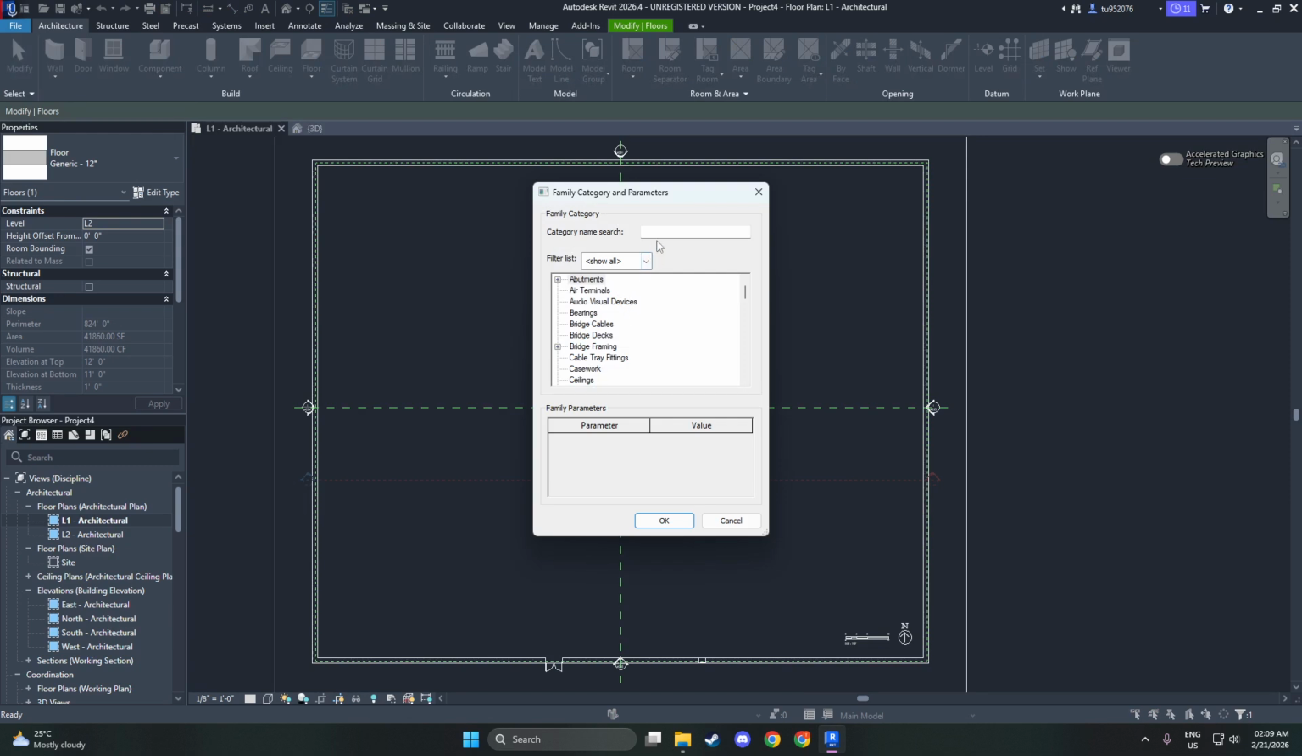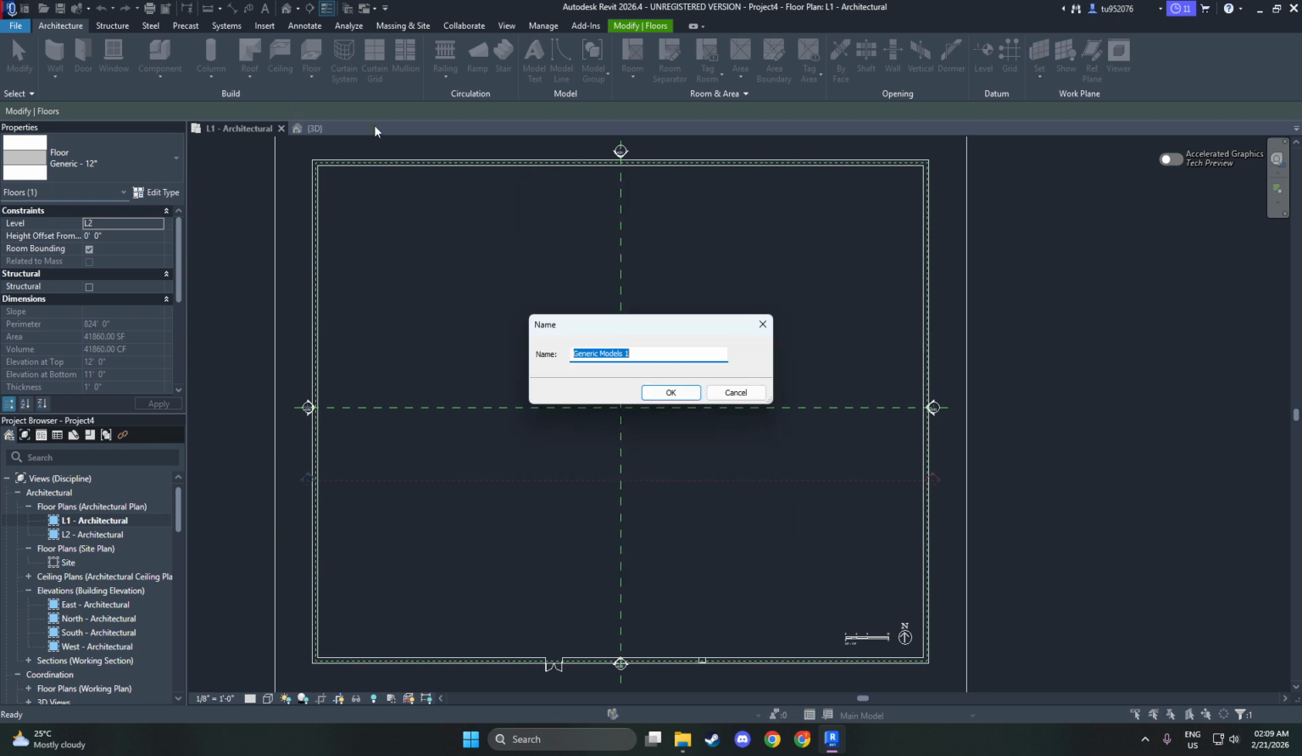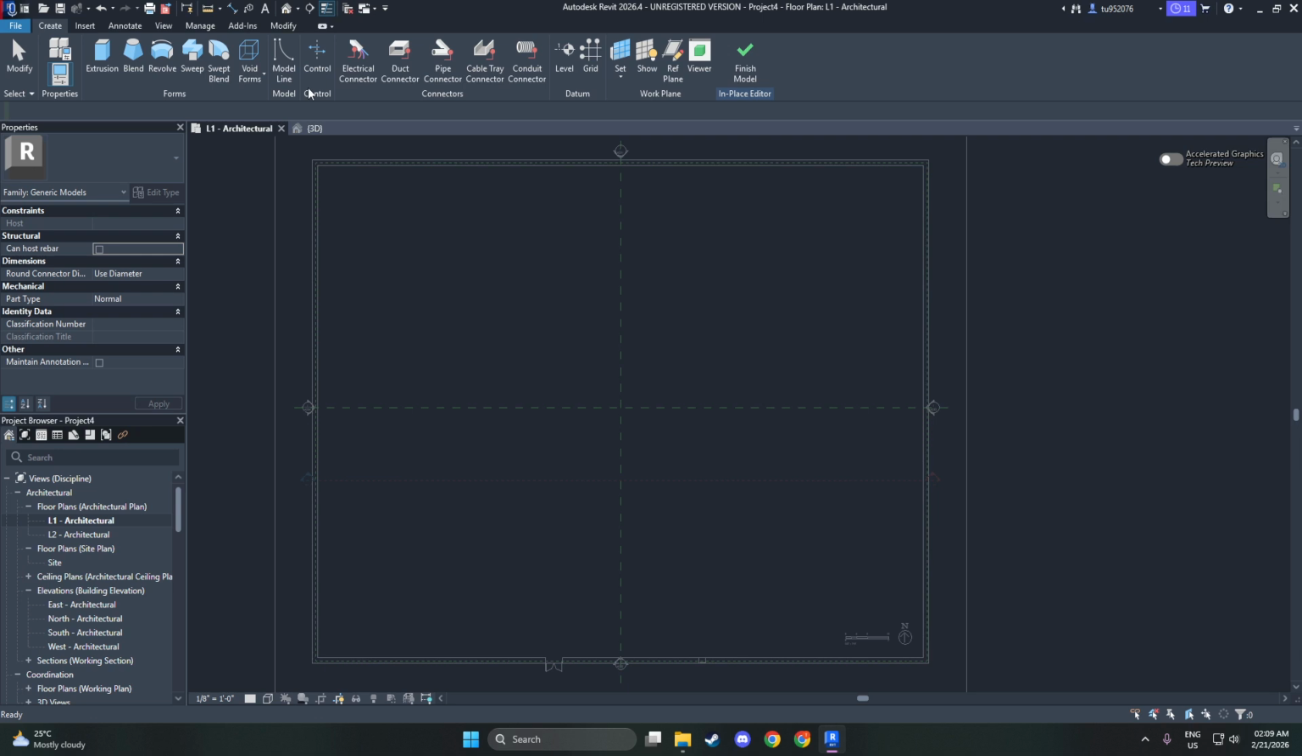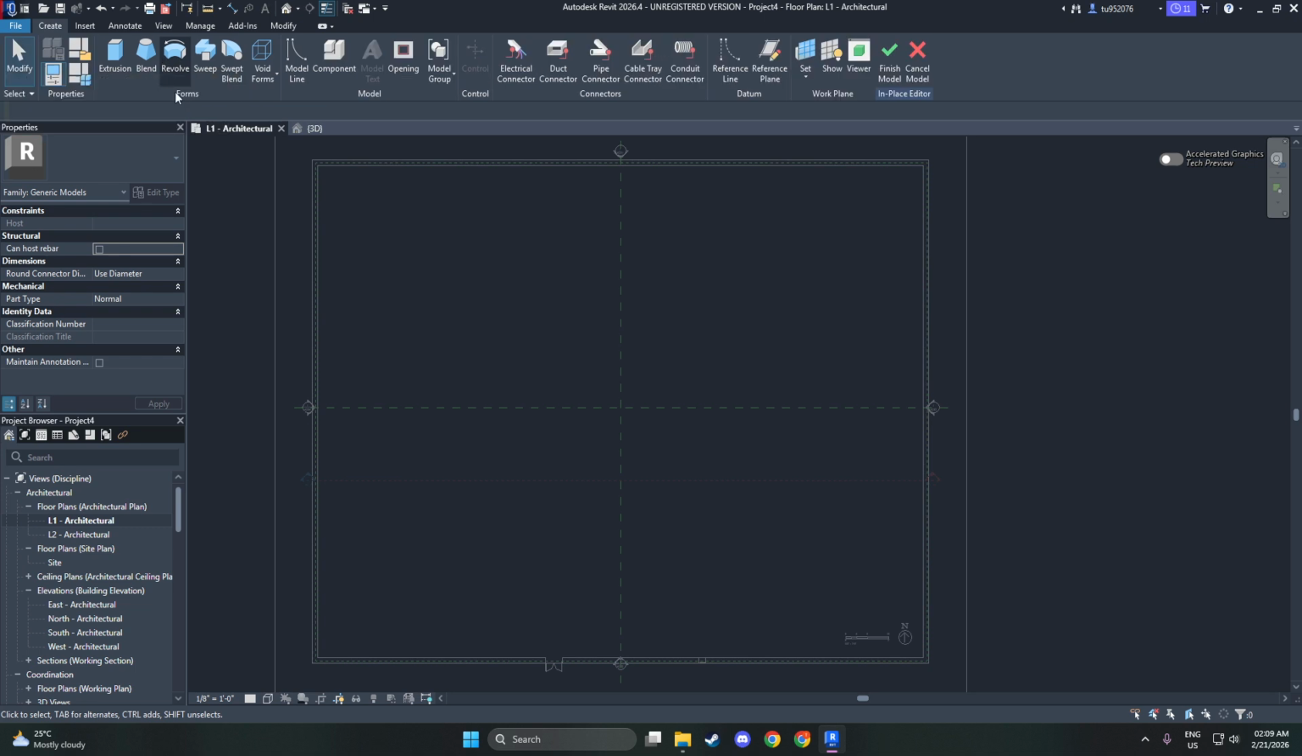If you know you'll need adjustable parameters later, you can start a generic model family instead. The workflow for creating the dome is essentially the same. But for a quick project-specific dome, Model in Place is perfect. When prompted, pick an appropriate category for your object. Generic Models is a safe choice for most conceptual forms.